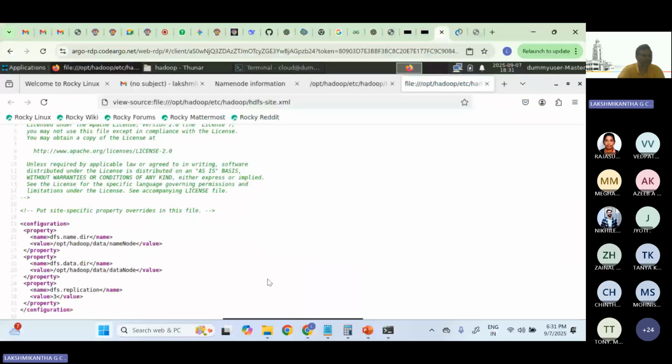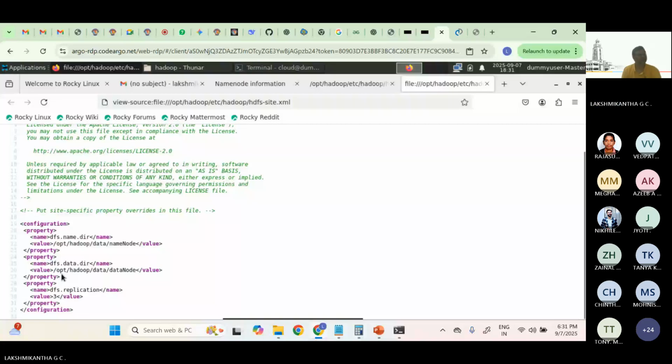This is the path we have taken for your dfs.data.dir. What is the path here? /opt/hadoop/data/datanode. Once we give this path, it will go to that particular directory and start storing your blocks. So hope this is clear to everyone.